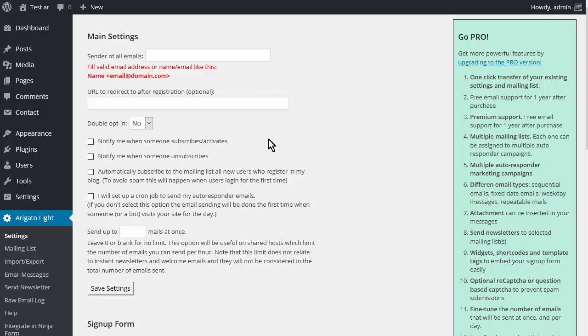Now remember, we only have one mailing list available with this free version. You'll see on the right side it says Go Pro and it tells you all the other stuff you get. So if you only have one mailing list, you don't need to bother with that. And that's what we're assuming here.